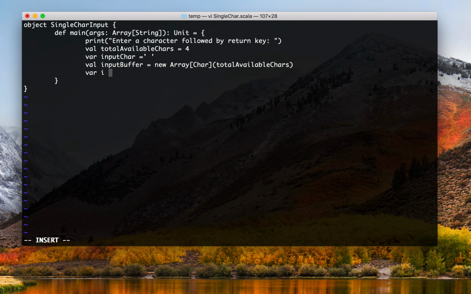Okay, so my loop counting variable over here. And I'm going to use while. I could use for, but let's just use while. Okay, i is less than total available chars. And my while closes over there.